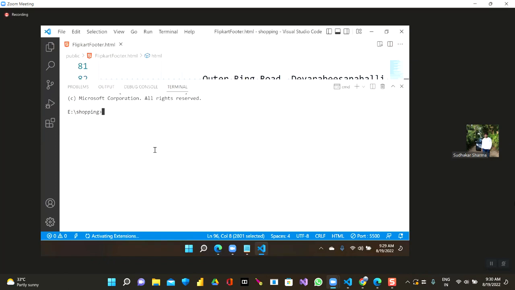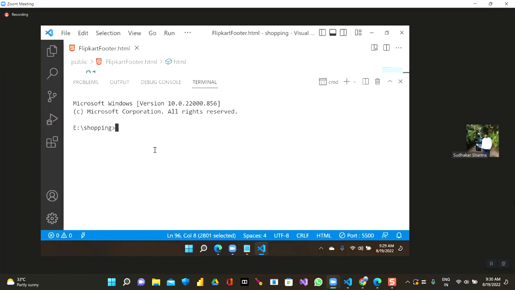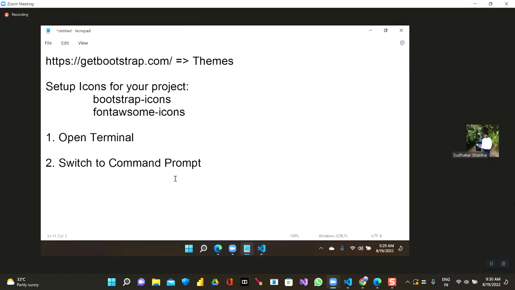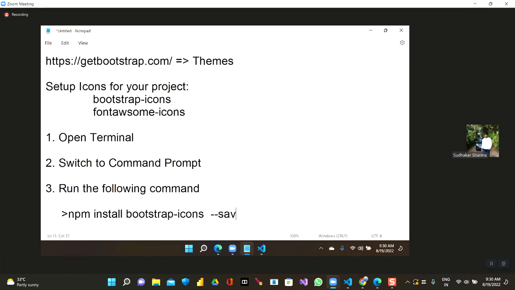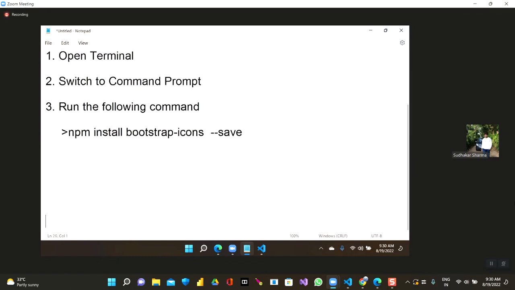Now in this command prompt, what you have to do is run the following command. The command is npm install bootstrap-icons --save. You have to run this command.